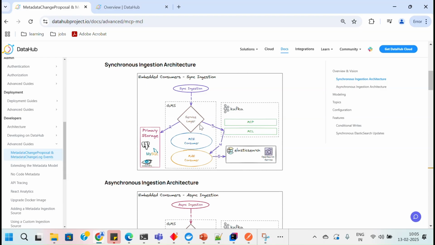That's the metadata change log, and from there the MAE consumer, the metadata audit event consumer, will pick those events and consume them. It sends them to Elasticsearch, so people will be able to run queries properly. This is the architecture in the case of a REST emitter.